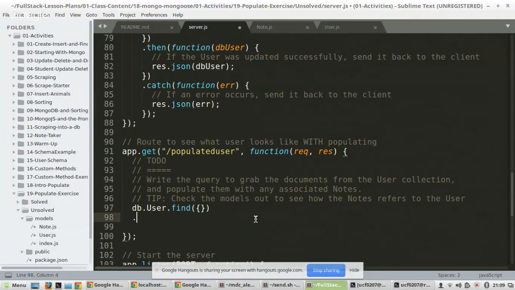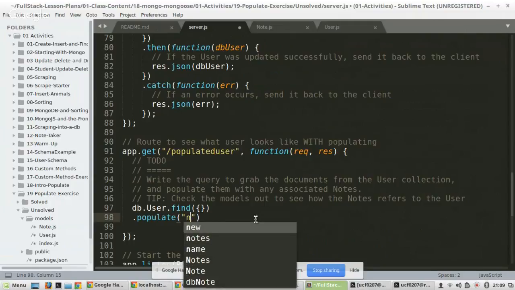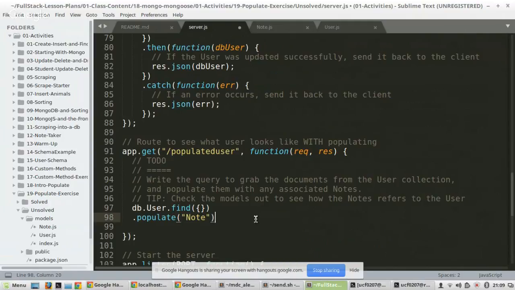Populate. And we pass in what? The name of the model that we're joining with, right? So a quotation, with a capital N, right? Yeah, just like that. Okay, and then what's next? Ben?